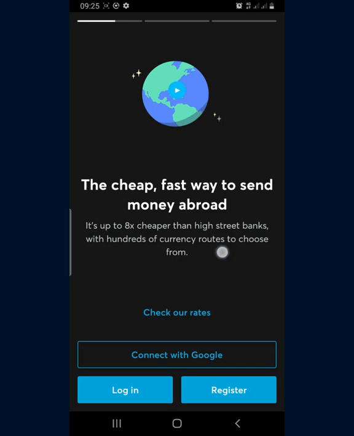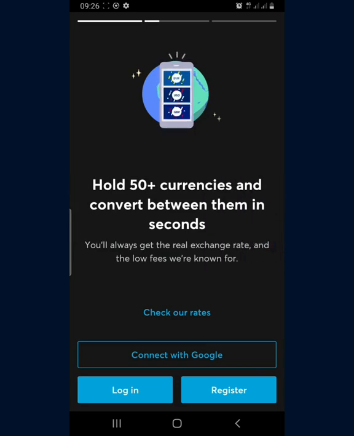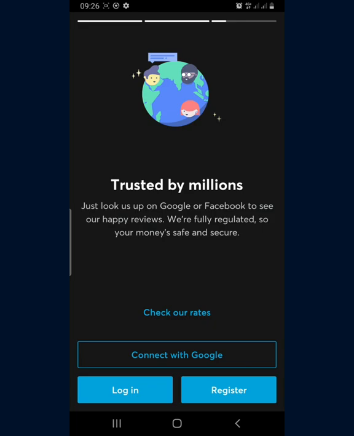Wise is very cheap. Wise does not cost much. You can see the features of Wise accounts. The transaction fee is very low. In fact, if you are sending from Wise to Wise, it is free of charge. They don't collect anything from you, and it is a very fast way to send money abroad. If you are sending money to anyone abroad using Wise accounts, it delivers almost instantly or maybe within some minutes. You can hold more than 50 currencies, and Wise account is very trusted by millions.